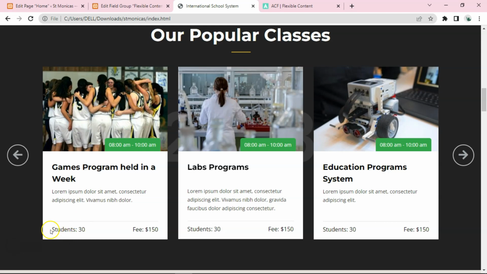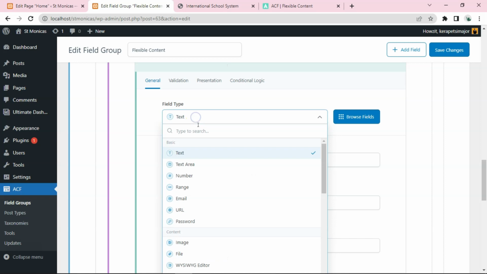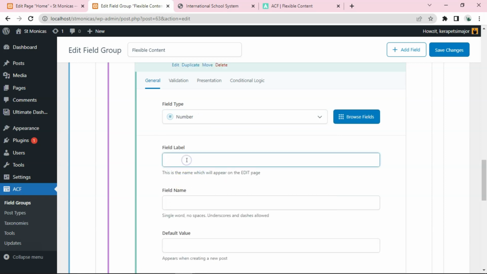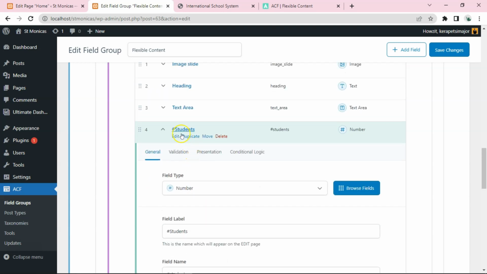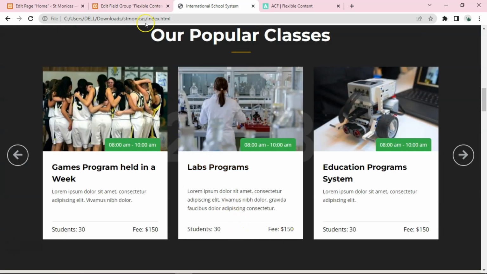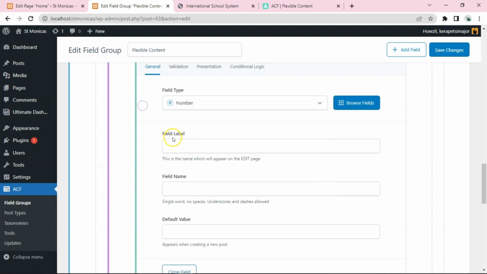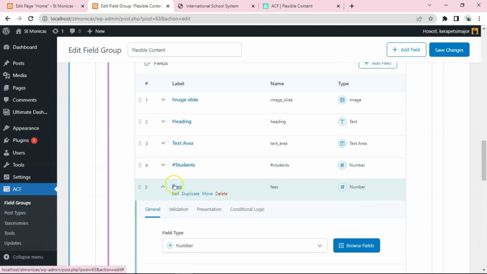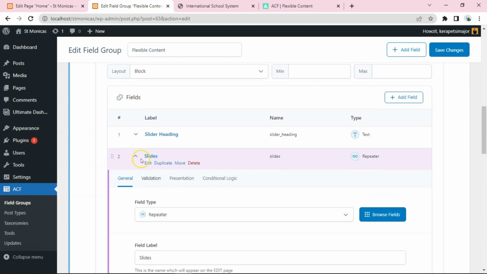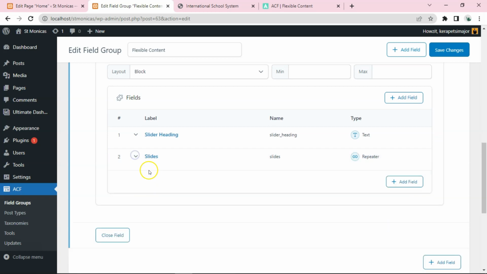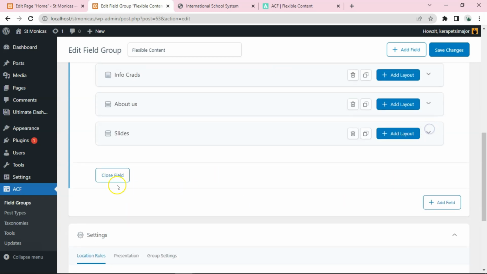So the first one is number of students. It's going to be a number, so I'll put a number there, and then I'll say hash students, meaning number of students. There we go. And then here we have fees. It's also a number. I'm looking for another number. This will be fees, and then I'll leave it there. Alright, so right now we do have our slides, and we can close that right there.